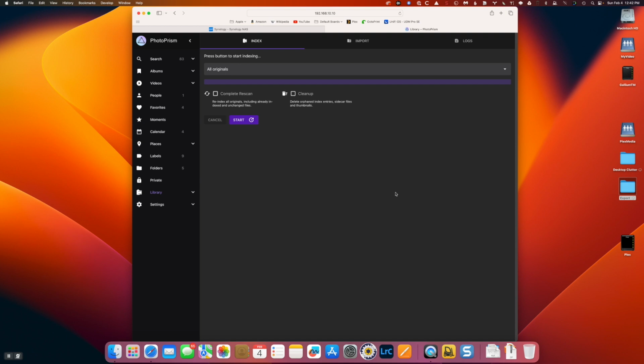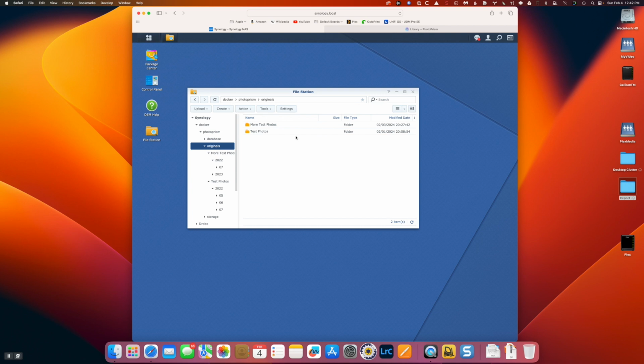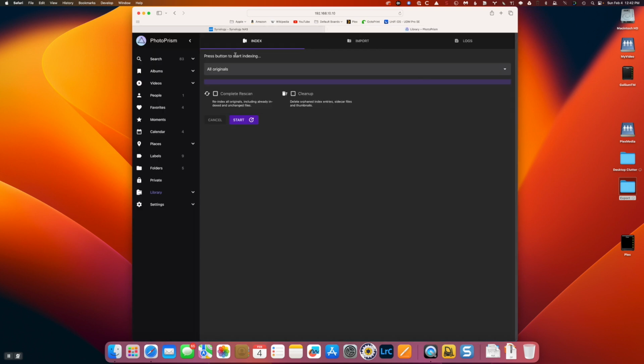When you load the photos, you have 2 different approaches for this. One of them is indexing, which is what I do. You're indexing that folder, that originals folder. So you keep putting stuff manually in this originals folder. You go and you click the indexing tab and you click start. And that will index anything new, and you have some options here.